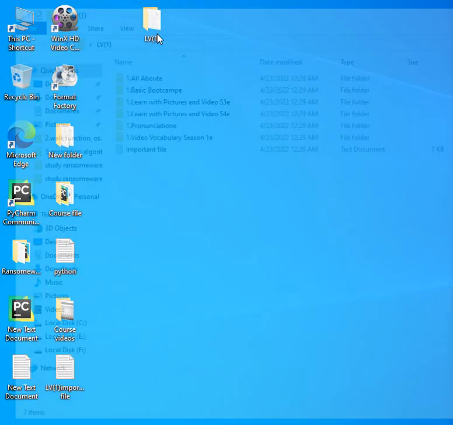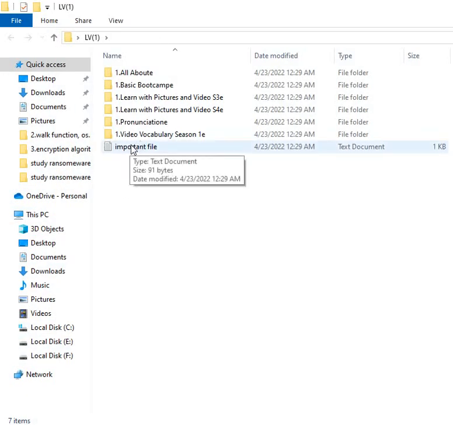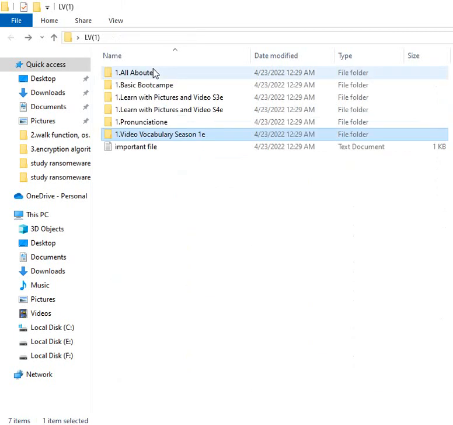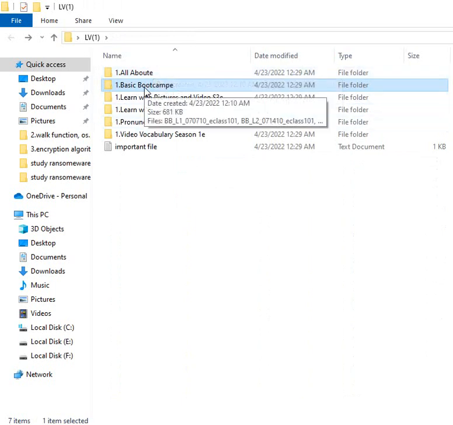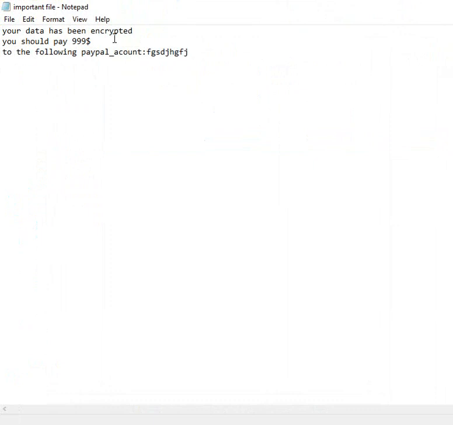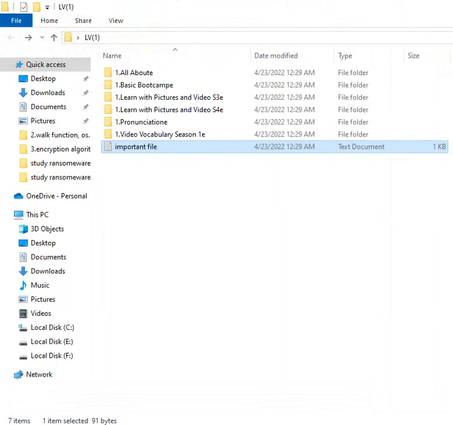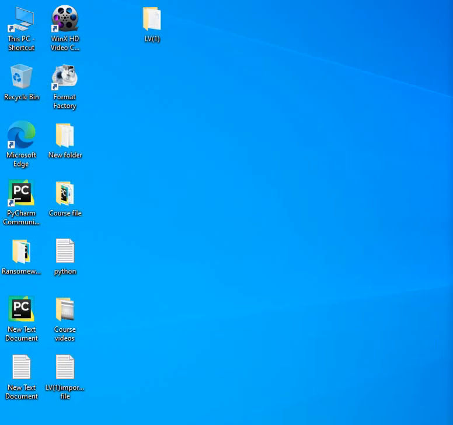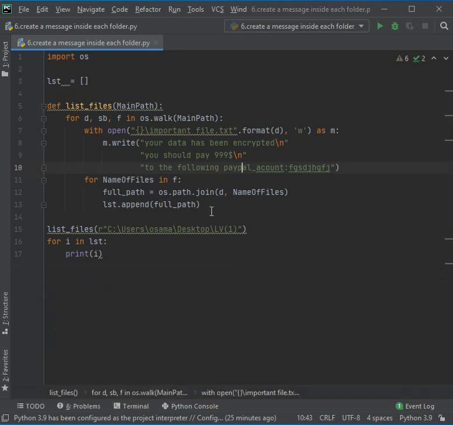and see the result. Okay, here you will find an important file, and also in this folder there's an important file, and in all these folders there's a file, and in all the subfolders inside these folders there is the file called important file. In this file you will find the message you wrote before: your data has been encrypted, you should pay $999 to the following PayPal account. By this, we have learned how to make the message like the ransomware does. See you in the next lesson.